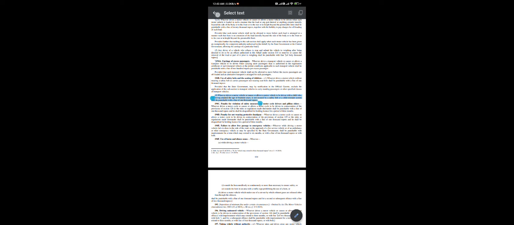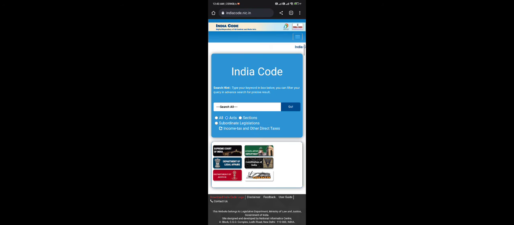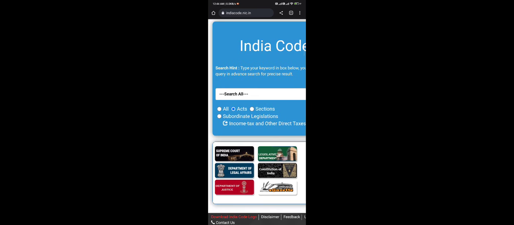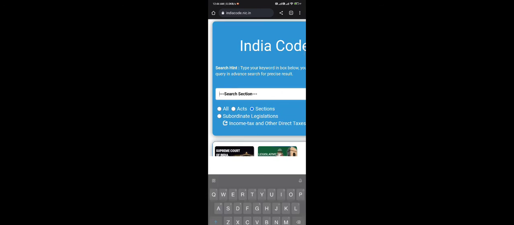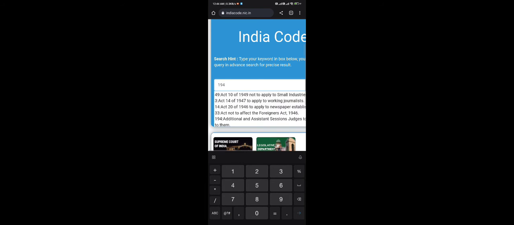So come to the another feature of the Supreme Court app, guys. Okay, I hope you will know about how to get original bare act from our legislation. Okay, you can also search by section. Let's search section 194.